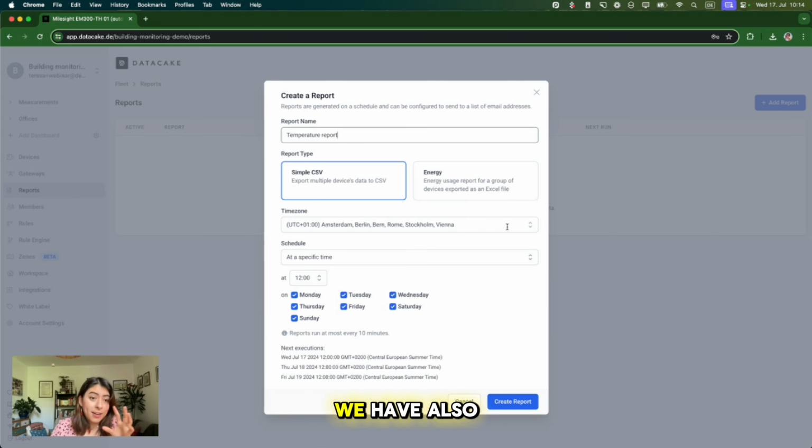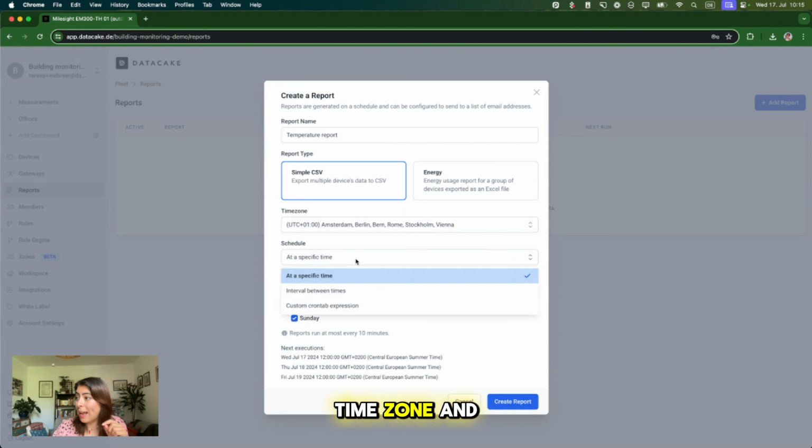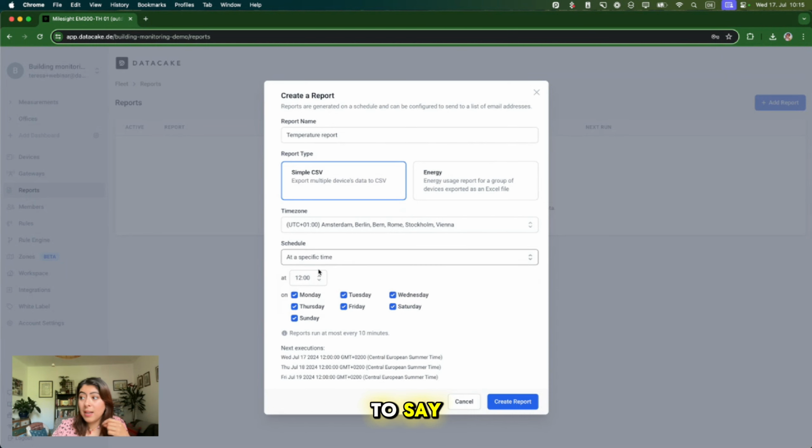As you can see, we also have time zones defined here because we are going to schedule it to be sent at a specific time. So you can select your own time zone. We are in Central European time, so we are selecting the Berlin time zone, and I want to receive the report at a specific time, as a daily report.